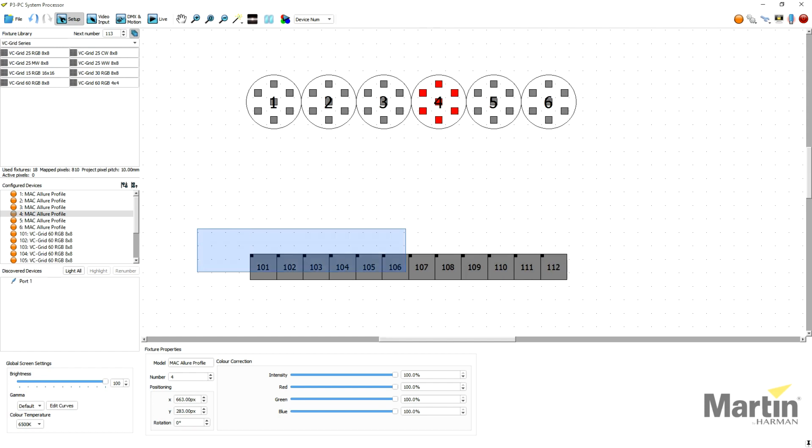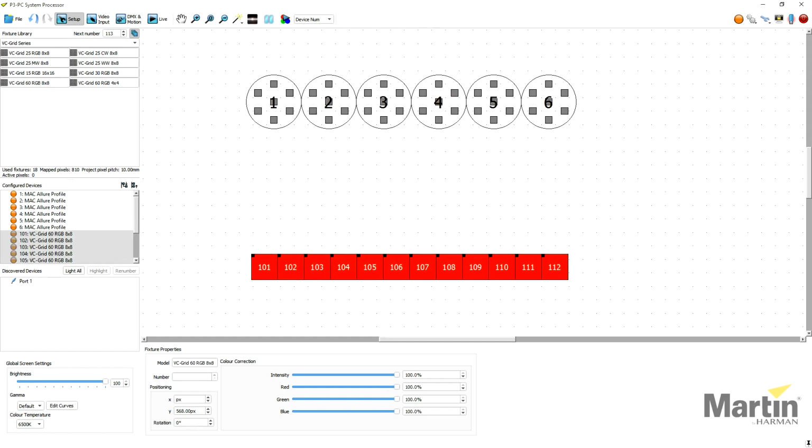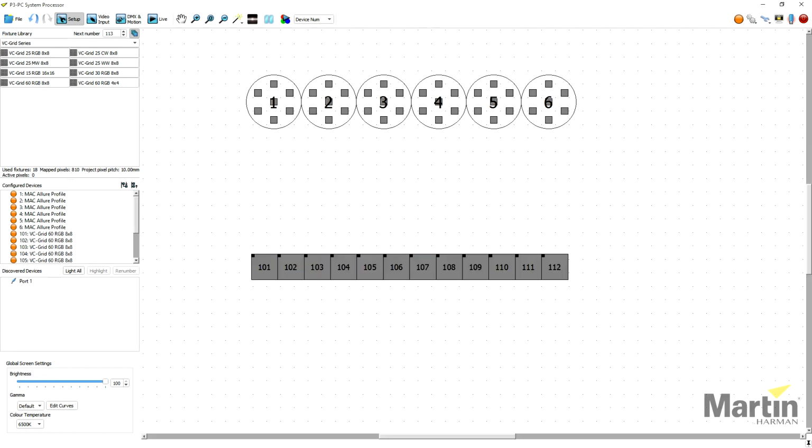Once you're done, you click the same fixture again in the library to stop adding fixtures and to start modifying the fixtures already on the workspace. So my map is now complete. All fixtures are mapped, but none of them are connected with a real fixture on the network.